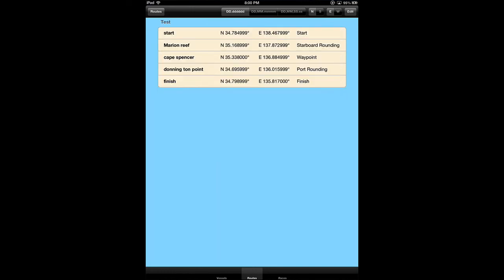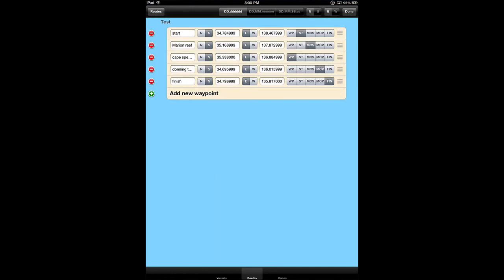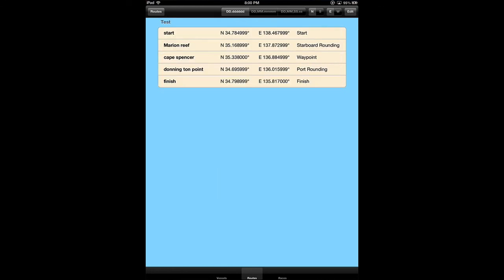Yeah, I think that's about it. Oh, one more thing. If you get your waypoints out of whack, you can just touch the three little bars on the far right hand side and drag them just to reposition them. So you can just pump them in as quick as you want and then reshuffle them to make sure that they're right. I think that's about it. There you go. That's the route screen of Sked Analyser.